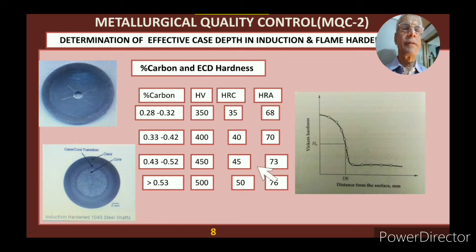So how to check this effective case depth? In this slide, see, in case of induction hardening, the effective case depth depends upon the carbon content of the material. So depending upon percentage carbon, you have to check effective case depth depending upon the hardness value achieved. The first one is, if the carbon is 0.28 to 0.32, HV should be 350. You have to check the effective case depth at HV 350, or if you want to check in HRC, you can check at 35 HRC. In case of HRA, you have to check at 68.